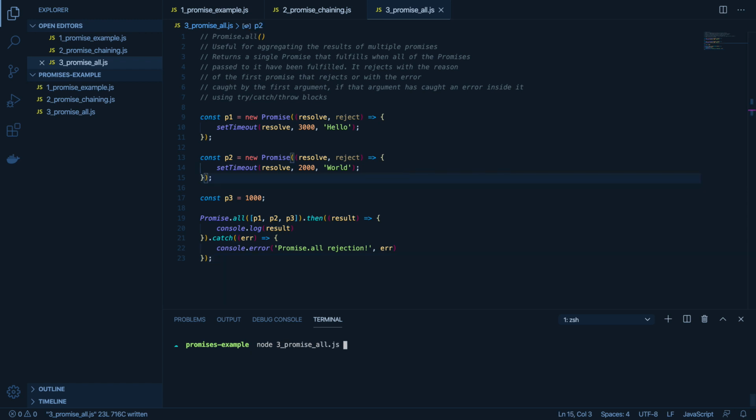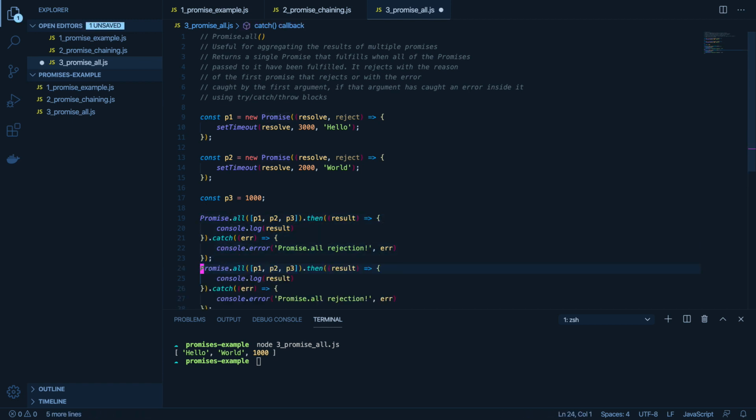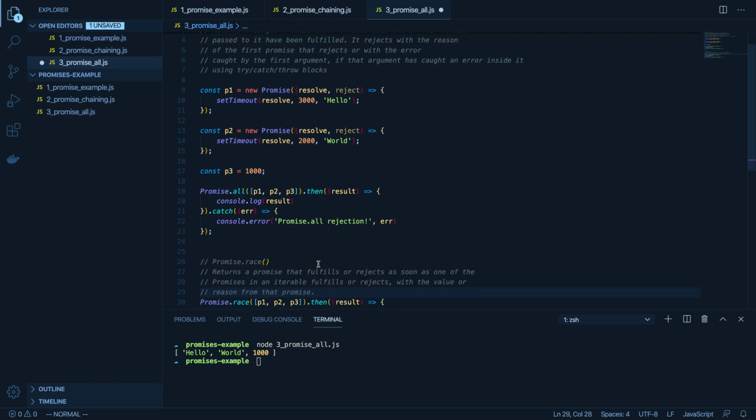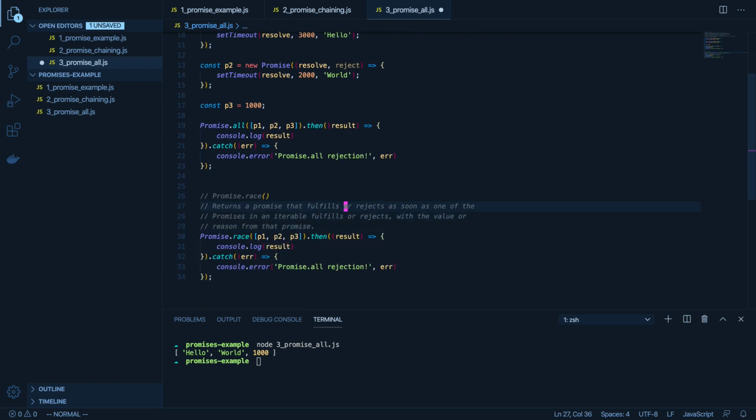So let's call our file. And so after everything's been completed here, we're now just returning the result, and we're console logging it out to our terminal here. So we see an array of hello world and 1000. There's another promise function here called promise.race, which is a bit different. And promise.race is going to return a promise that fulfills or rejects as soon as one of the promises in an iterable fulfills or rejects with the value or reason from that promise.